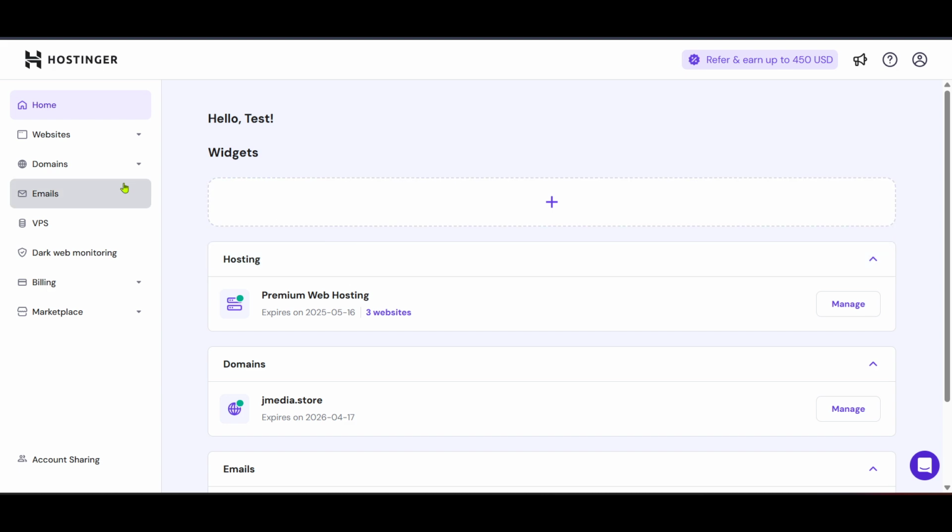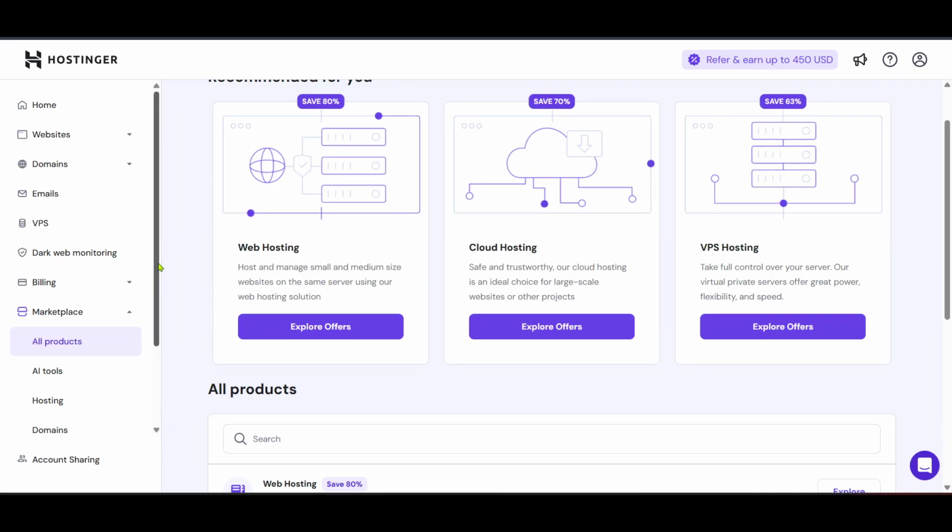Now we're going to head over to the marketplace section of the hPanel. The marketplace is your one-stop shop for all the hosting services and extras that Hostinger provides. It's also where you'll find various other tools that can be essential as you grow your website. As you're exploring the marketplace, click on web hosting.